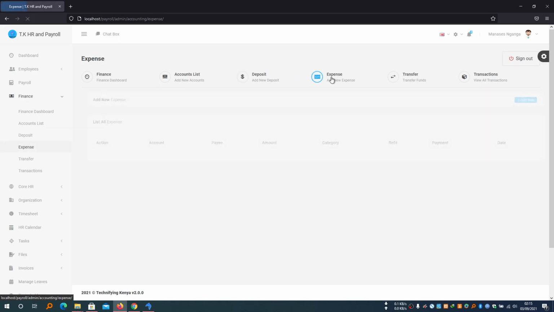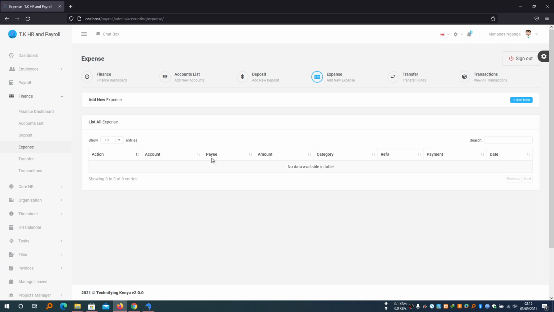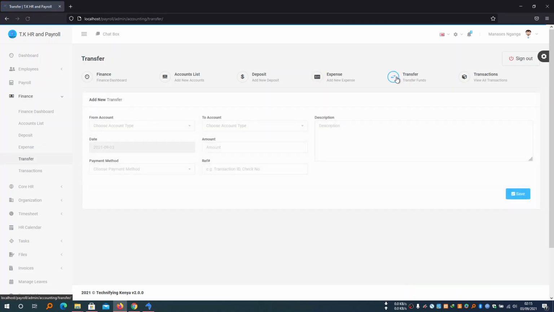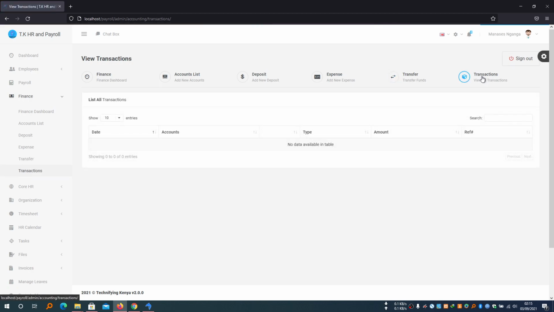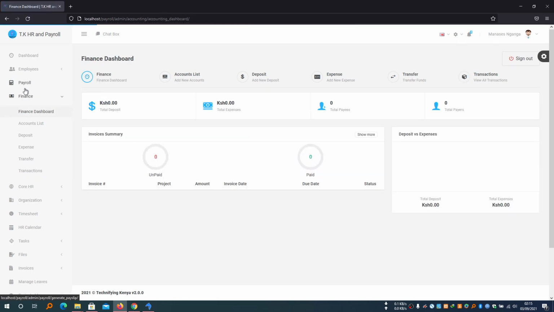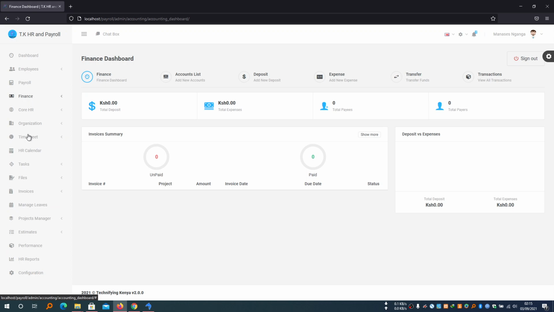The expenses, you can add an expense, maybe electricity bill, water bills, all that. You can transfer funds from one account to another via this part. You can view all transactions done inside the company from this part. Yeah, so that's all about the finance part.